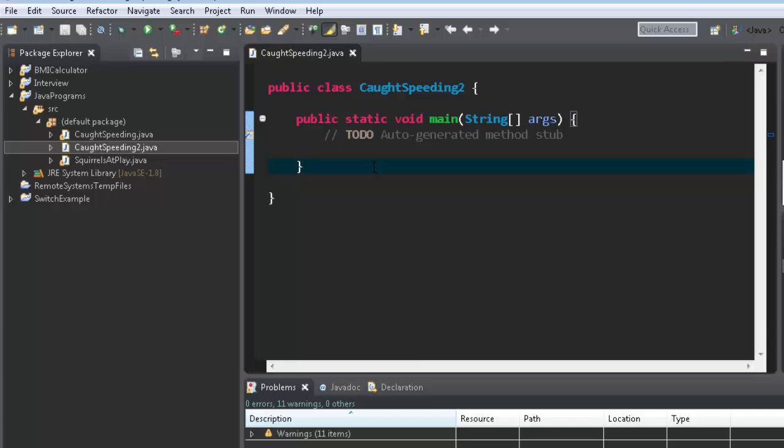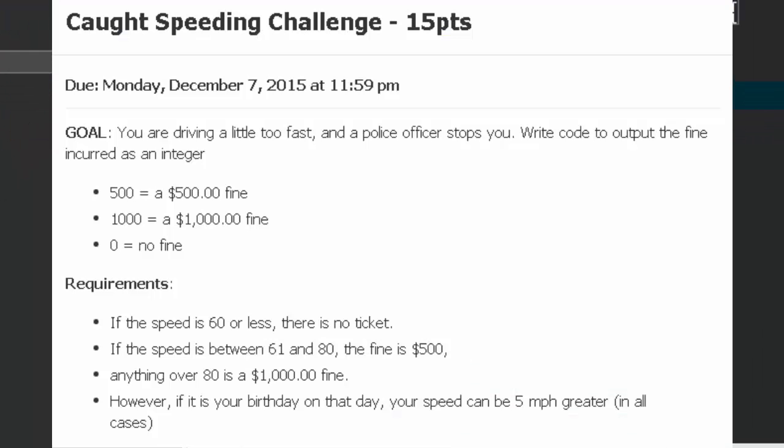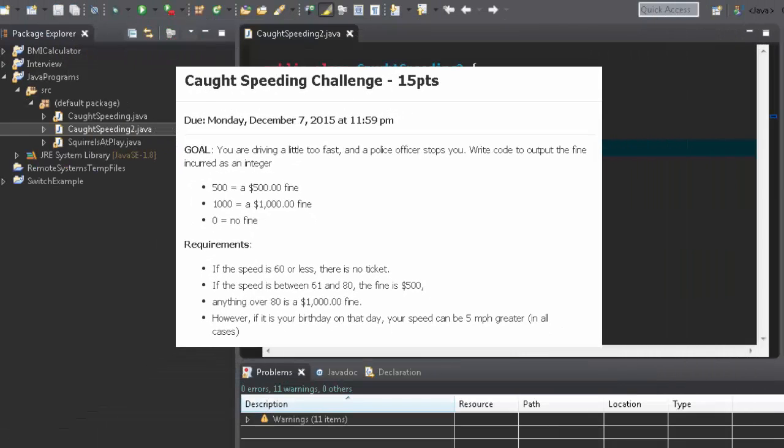So the idea here is it's going to check to see how fast you were going, and if you were 60 or over, you're going to get a ticket, okay? But if it just so happens to be your birthday, then you get sort of a 5-mile-an-hour discount so that you could actually go 5 over and still not get a ticket. Of course, a lot of times police officers don't pull people over for going 1 or 2 miles over, so we're going to use 60 as our general idea here.